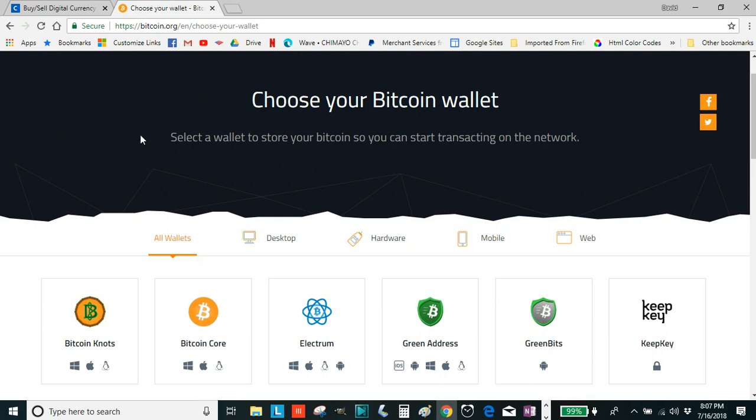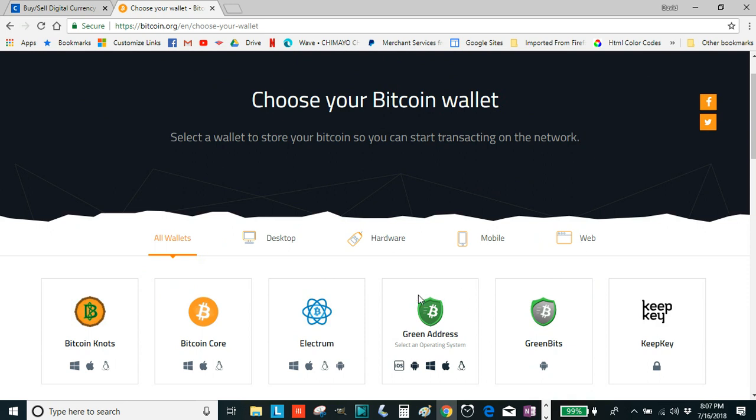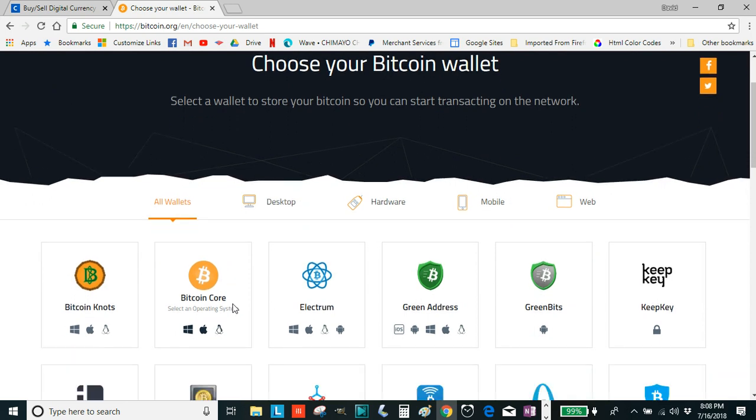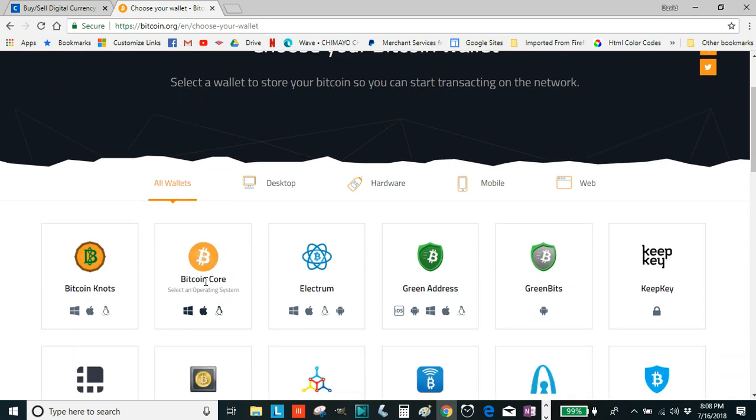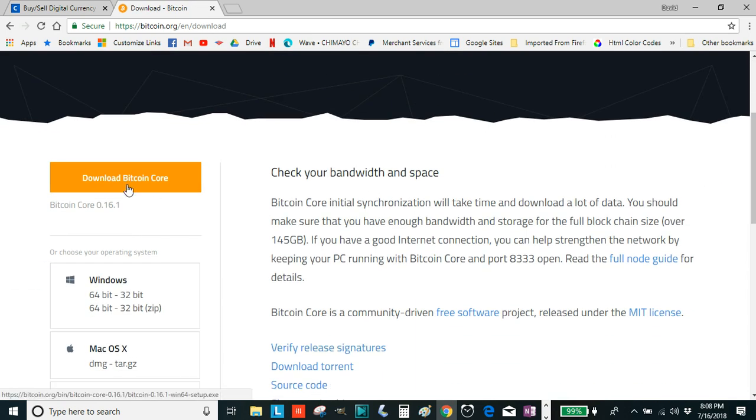Bitcoin.org recommends that you educate yourself very carefully on what kind of wallet is right for you. But because this video is about purchasing Bitcoin, I'm going to use Bitcoin Core as our example wallet. So the way to download Bitcoin Core is you choose your operating system with these little icons here. And once you click on that, it'll give you the install page, and you click install, and then you click download Bitcoin Core. I'm not going to do it right now because I've already downloaded it for you to use as an example for this video.